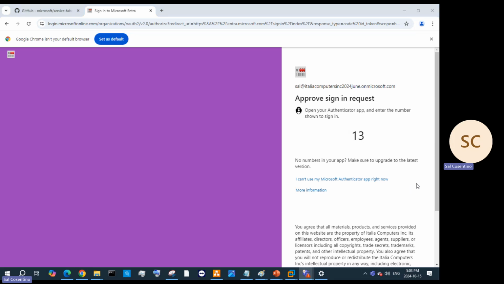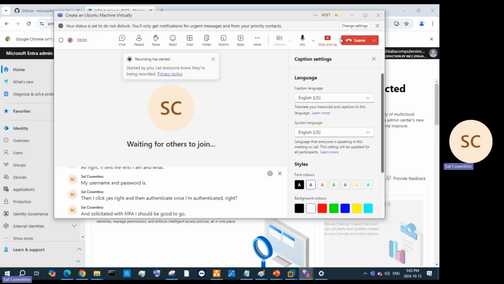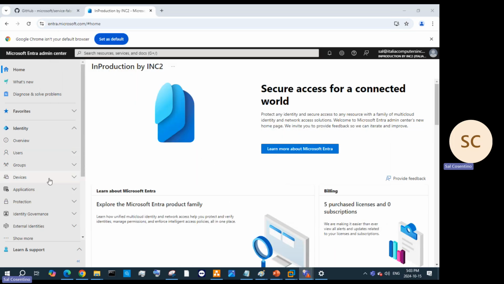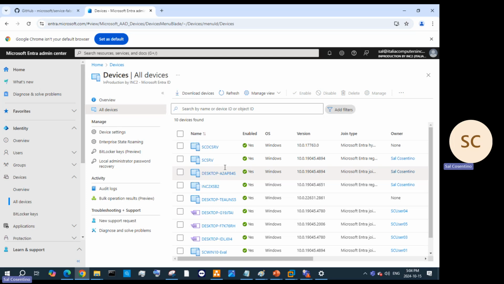So we'll see once it asks me to enter the number. It tells me who I am and what my username and password is. Then I'll click yes and authenticate. Once I'm authenticated with MFA, I should be good to go. As we're in our devices, once we've signed into the Intune portal or whatever we need to sign in, you'll see our devices show up here. If we go to the all devices list, you'll see the devices populate here.